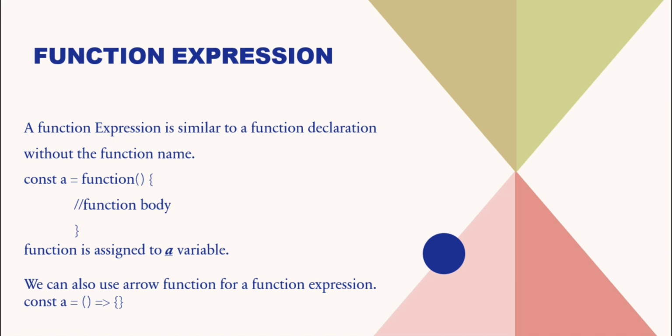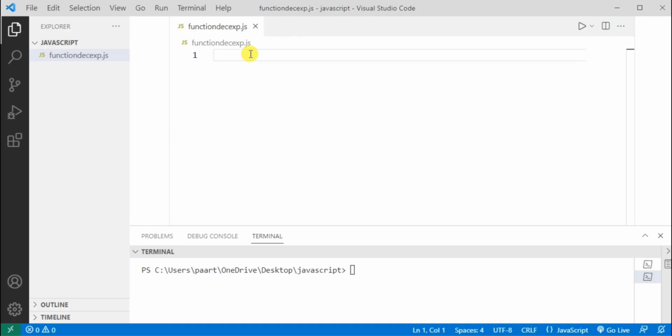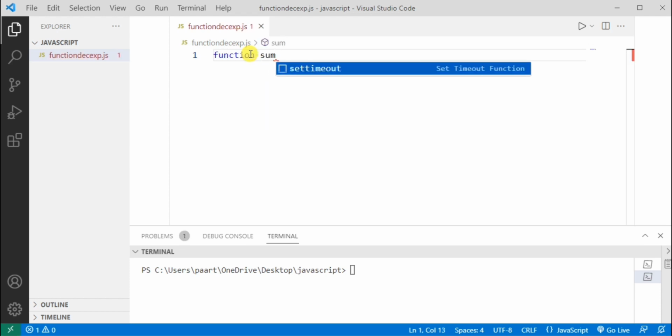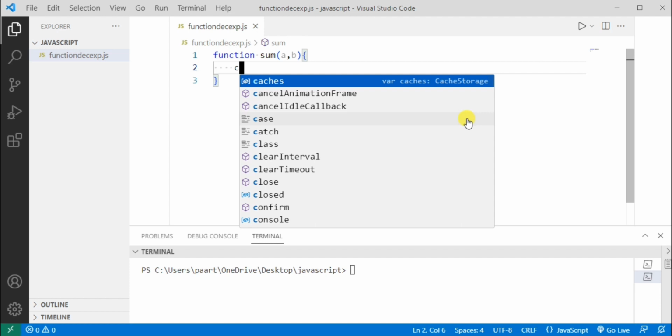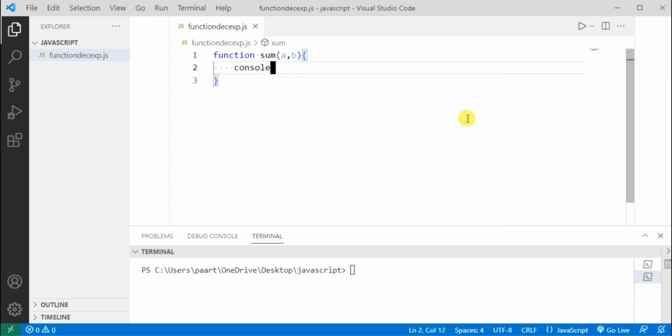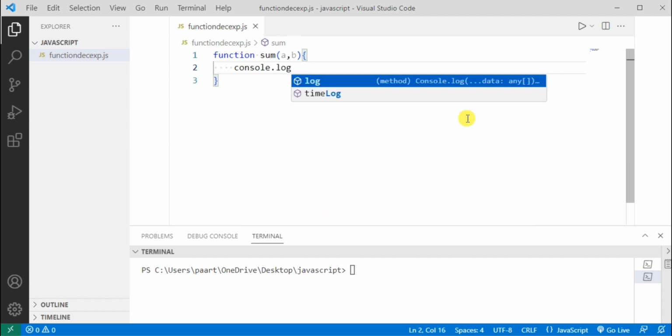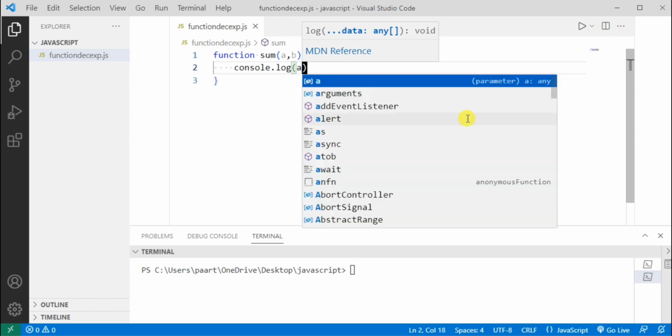First, let's have a look at function declaration. So let's write the keyword that is function. Then let's give a function name. So I'm taking the function name as sum. Here let's give parameters. So I'm taking a and b. Now let's define the body of the function. So suppose I want to add these numbers. Let me write a plus b.